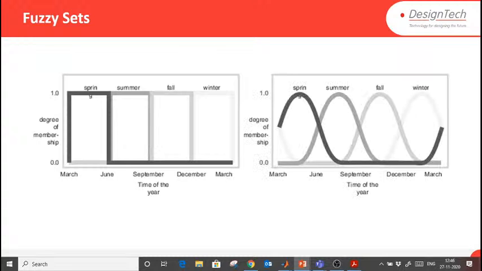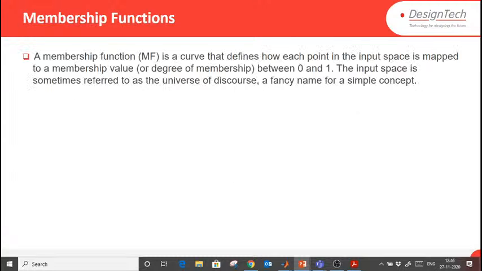So if I am talking about spring and some other seasons, let's say spring is 1, summer is 0, fall is 0, winter is 0. In this case, you see that this is a curve, not an exact square pulse wave kind of thing, right? So now, about the membership function.